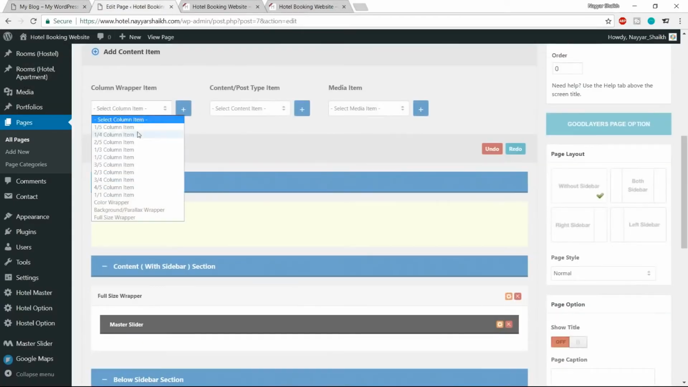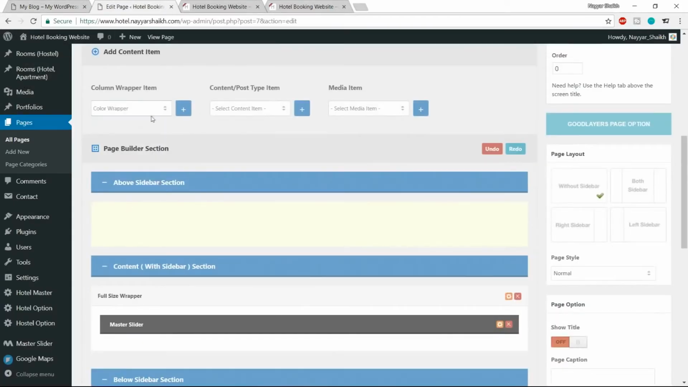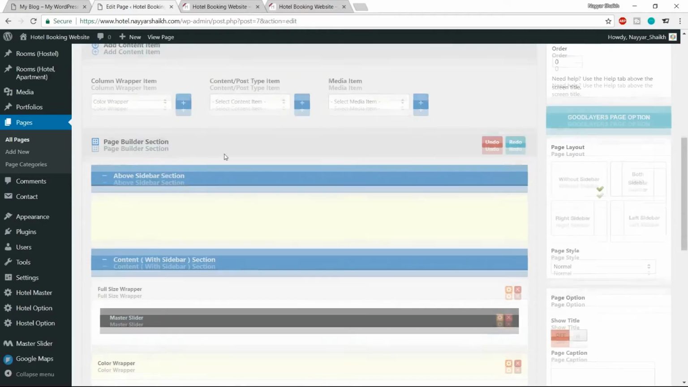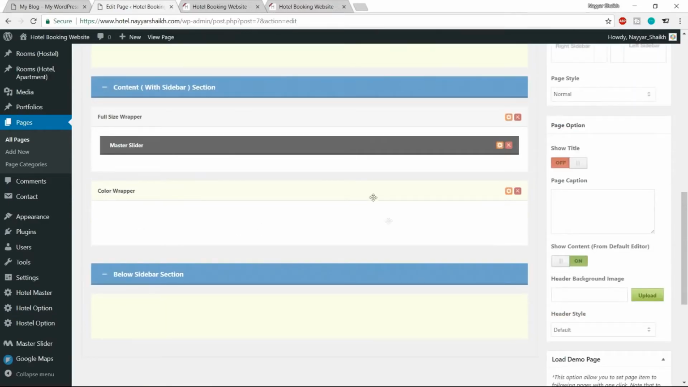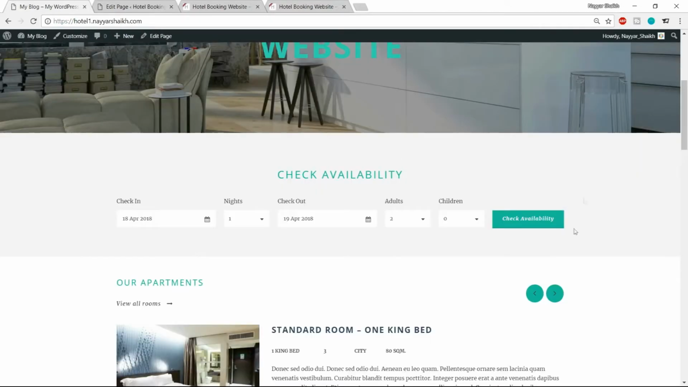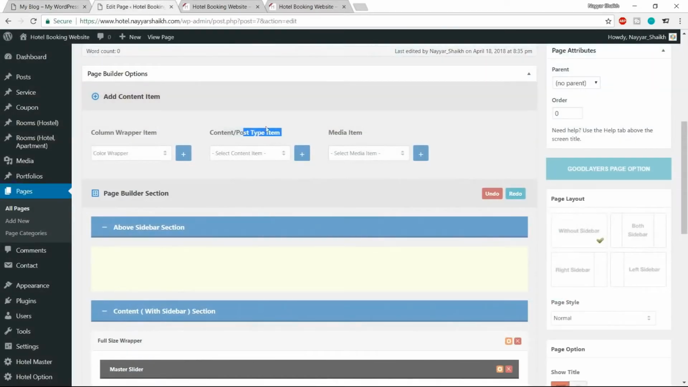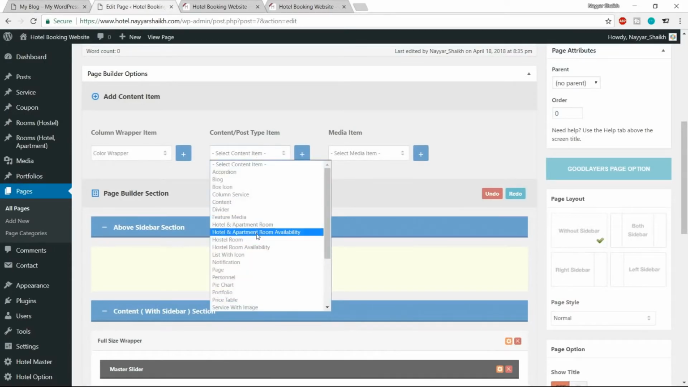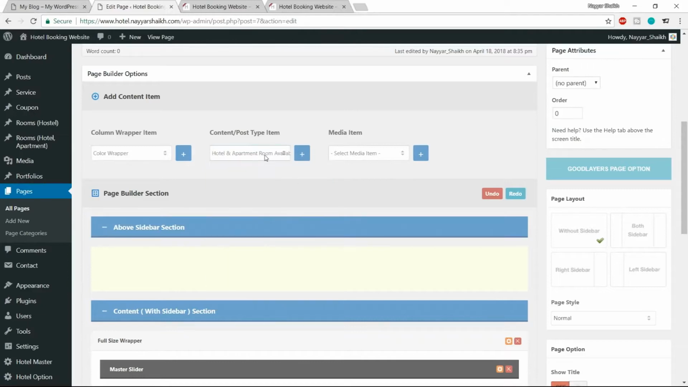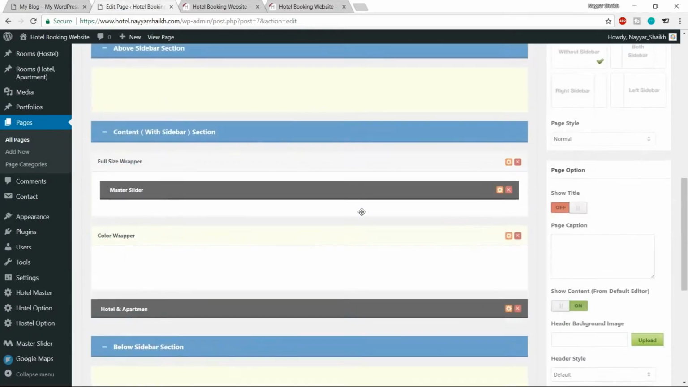So we'll have to select this option, color wrapper. Select this, click on plus. Now if you see, this color wrapper section is added over here. And inside this we have to add this reservation bar. So under this content slash post type option, select this and you will see this option over here, hotel and apartment room availability. Select that one and click on plus button.